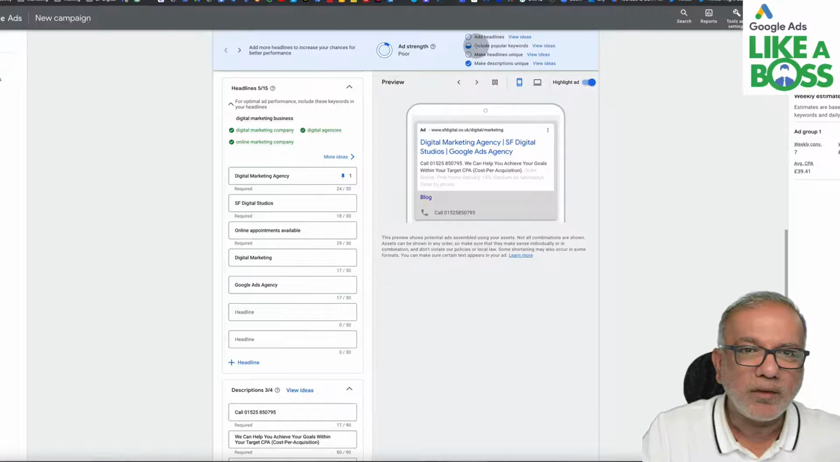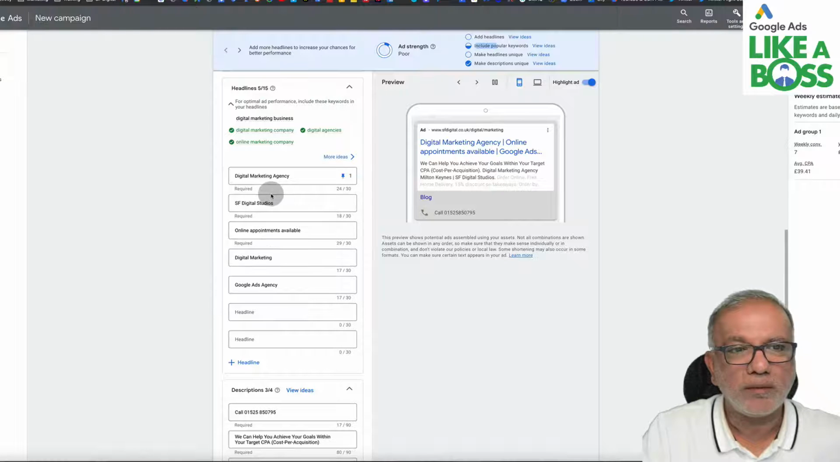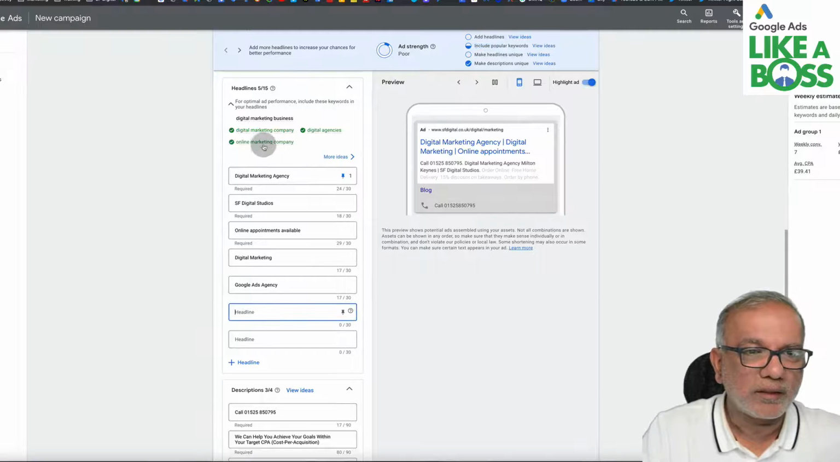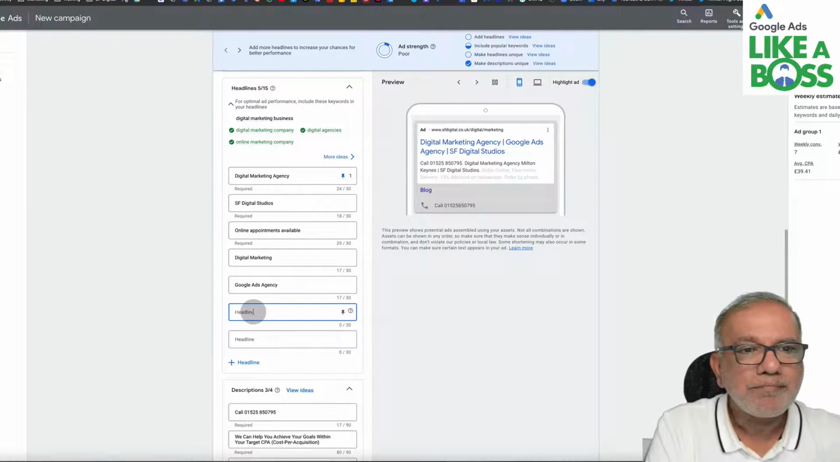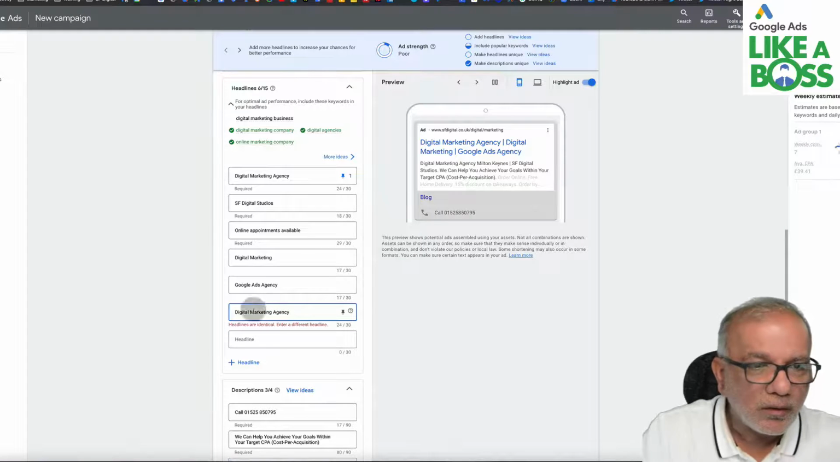Now, as you can see over here, it has filled up as half because I'm starting to include popular keywords. What you don't want to do is stuff each and every headline with the keyword. Usually we have 4 headlines with the keyword in it. So let's say I'll use another one. Digital marketing agency.